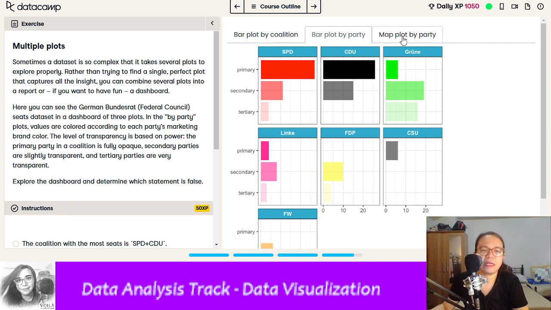The level of transparency is based on power. The primary party in a coalition is fully opaque. Secondary parties are slightly transparent, and tertiary parties are very transparent. So explore the dashboard and examine which statement is false.